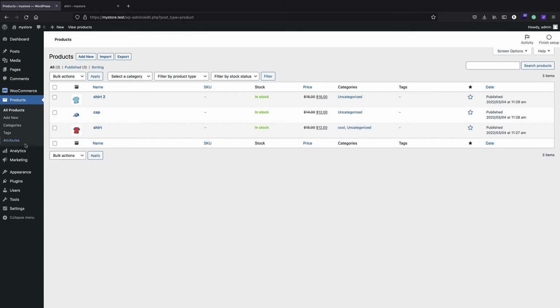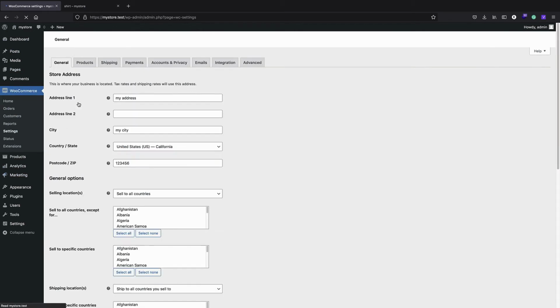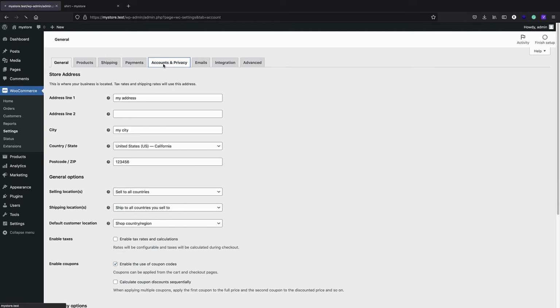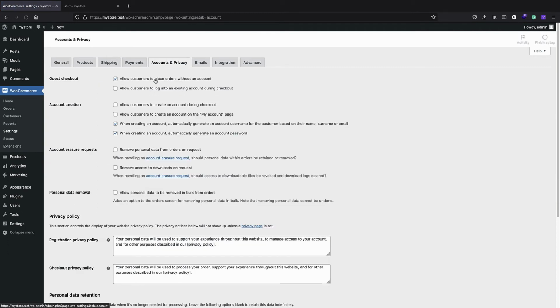So I can just bring my admin panel and bring WooCommerce and settings and account and privacy. And here we have a bunch of settings. So the first one here is allow customers to place orders without an account. So this is guest checkout. You can just check it if you want it, but you can also disable it.